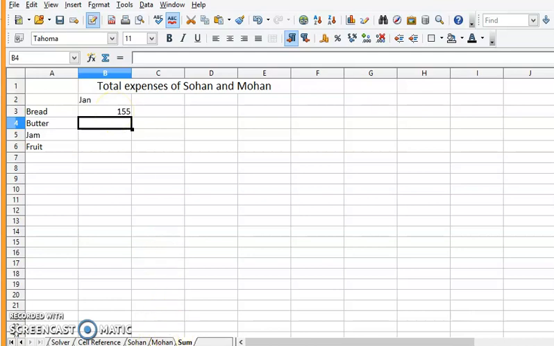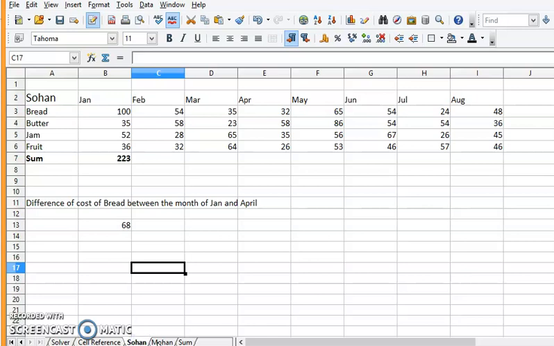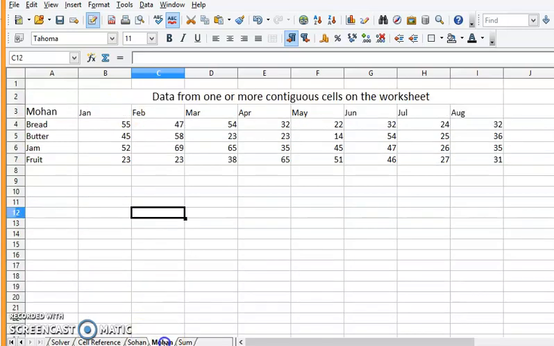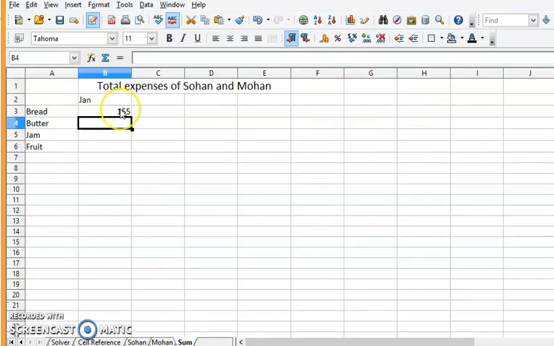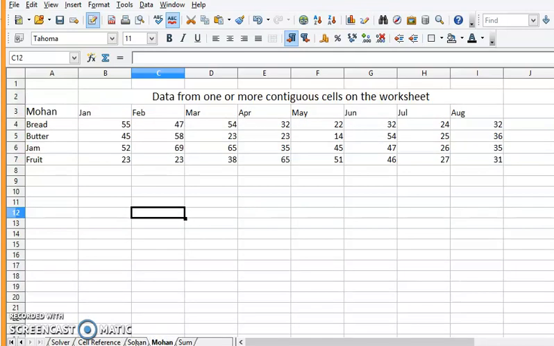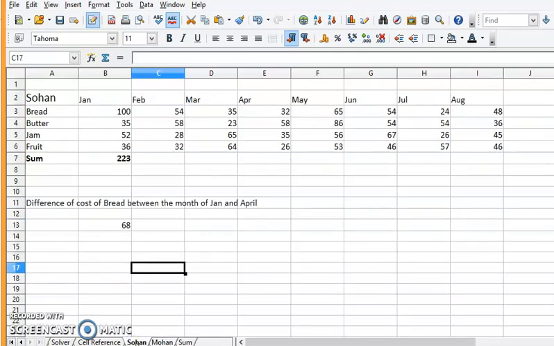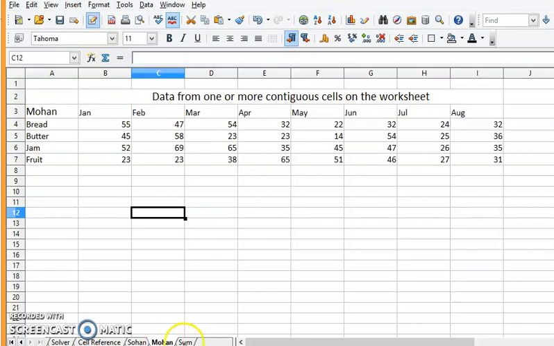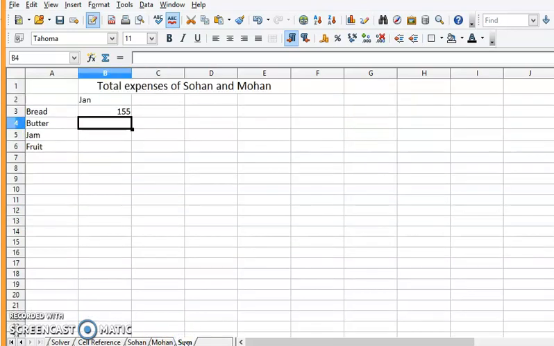Now we can verify it. The cost for Sohan is 100, and the cost for Mohan was 55, and the sum of the two is 155. So it is right. This is how we find the cost using cell referencing in different sheets of a workbook. These are the two different sheets, Sohan and Mohan, and we have got the sum in a different sheet, named sum.